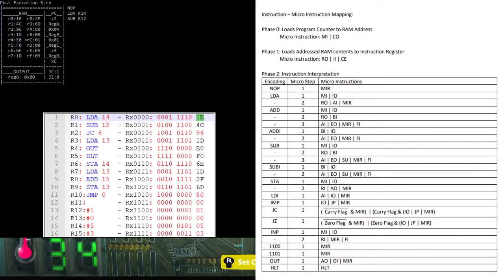It depends on the specification shown on the right side. So, for example, we're doing the SUB R12. So we have phase 0, and then phase 1, and then phase 2, is how I call it. In phase 0, we always execute the microinstructions MI and CO. And what that does is it takes the program counter, which you see with this little arrow right here. This little arrow is the pointer to which memory address is currently being read. The program counter is what's pointing to that. So it counts from 0 to 15 to determine which one it wants to read.